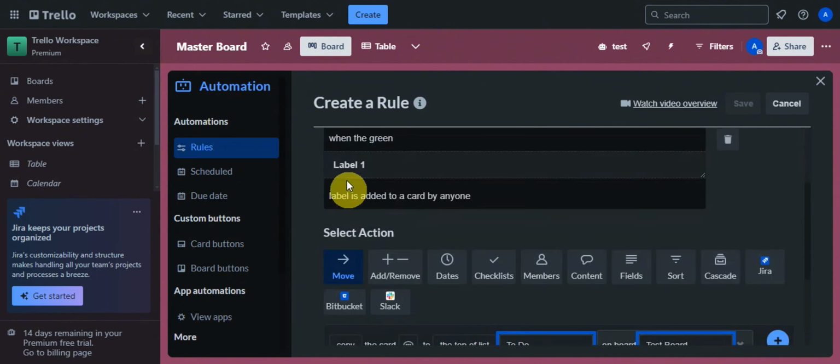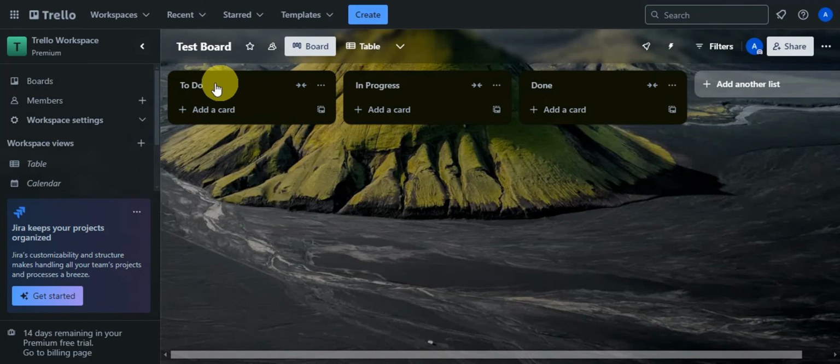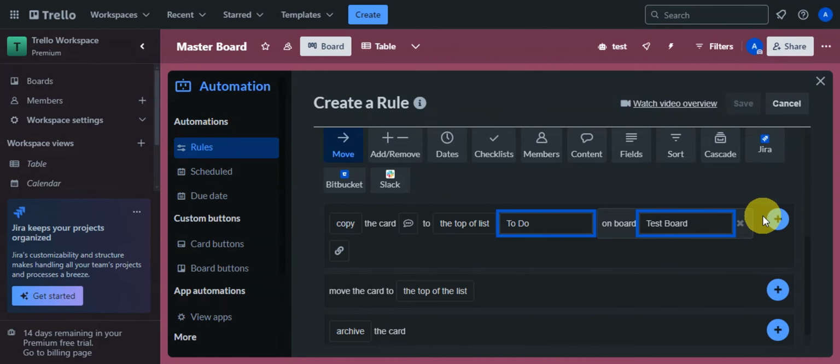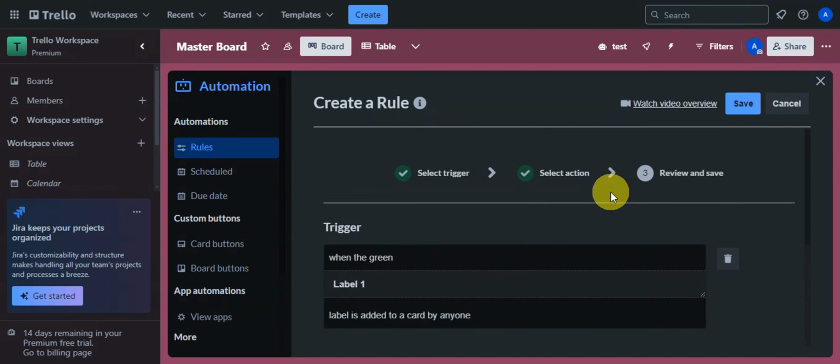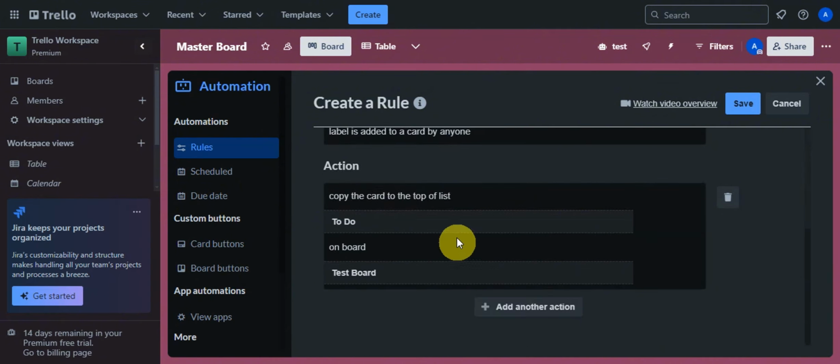So this is the trigger. When the green label 1 is added to a card by anyone, then this card will be copied to the top of the to do list on the test board, which is this one. So it should be added in here. You just need to click on the plus icon to add that action. And this is the overview already. To create a rule, there are 3 steps: select a trigger, select an action, review it. So this is the review stage.